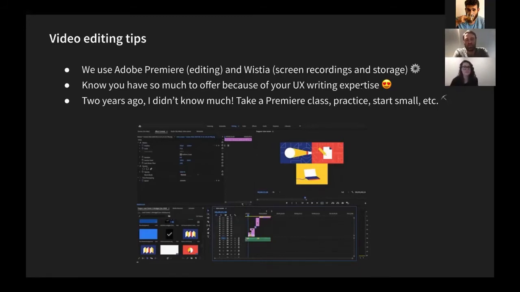Just know too, as a UX writer with video creation, you have so much to offer because I found there's so many parallels between when I'm building a video and when I'm working within Figma wireframes for a user flow or something. You have the same goals in mind. You want to help a user feel empowered and achieve something within your app. You want to be concise and helpful, but you also want to have them feel good about what they're doing or delight them every now and then.